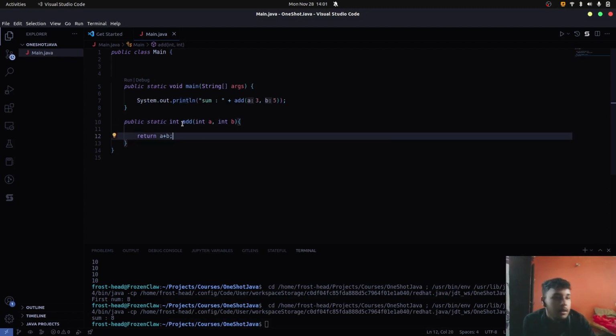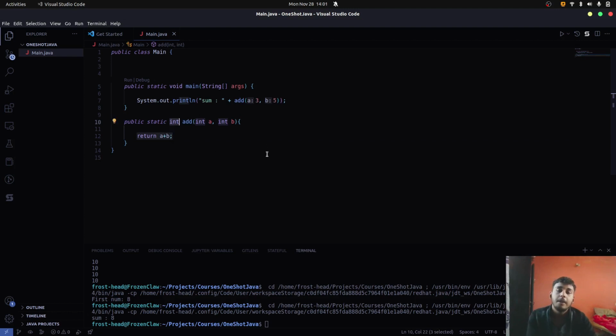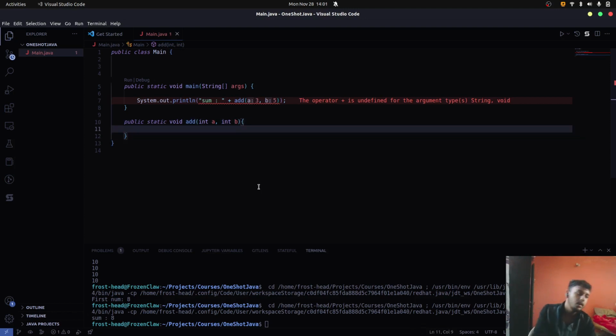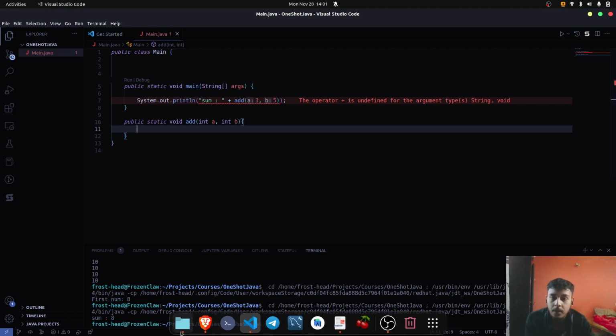Okay, if we are not returning anything, it's going to give me an error. If we don't want to return anything, we can just type in void. Now it's going to give me another error that it can't return anything. If we remove this, it's just going to perform that function.